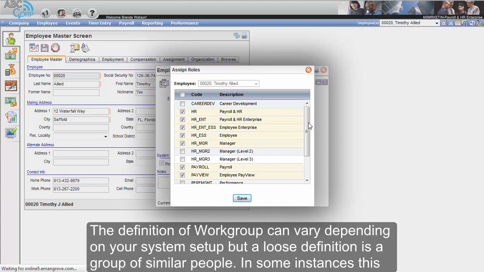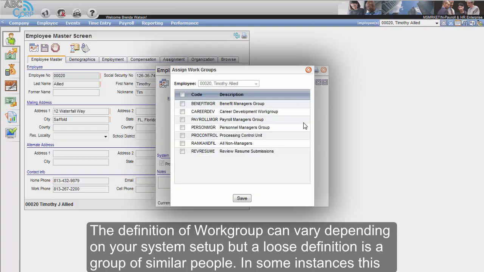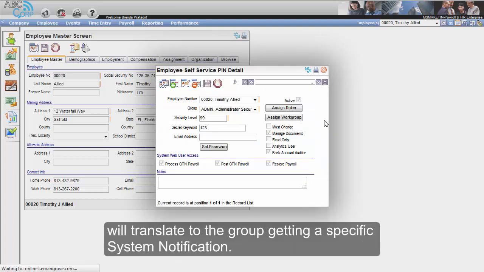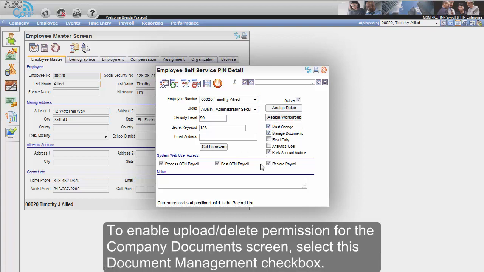The Assign Work Group button assigns an employee to a work group. The definition of work groups can vary depending on your system setup, but a loose definition is a group of similar people. In some instances, this will translate to the group getting a specific system notification. Select the Must Change checkbox to require the employee to change his or her password at first login.